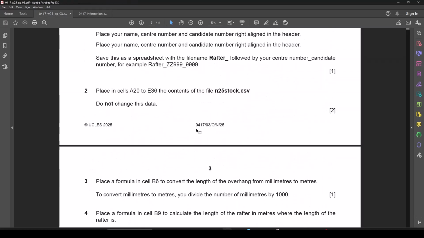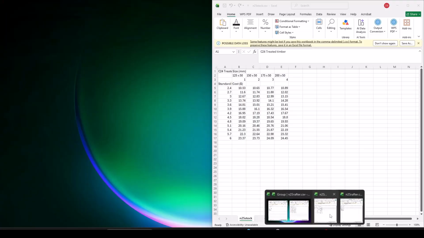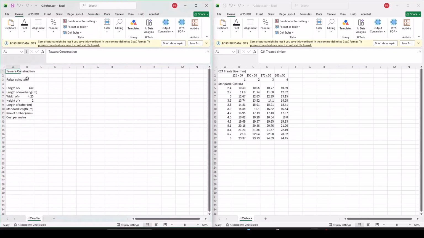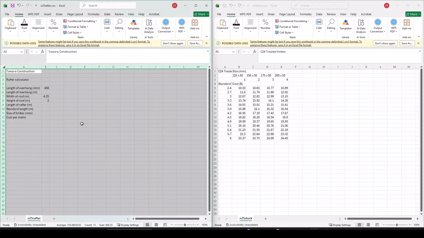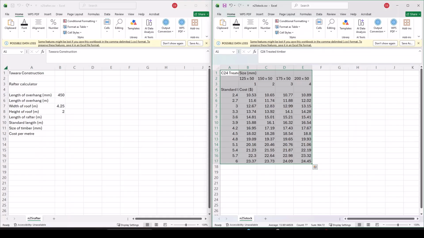So we'll head straight to solving it from this part. We have the two files for the question: N25 rafter.csv, and then this other file, which is used as a lookup. Let me zoom in a little bit.